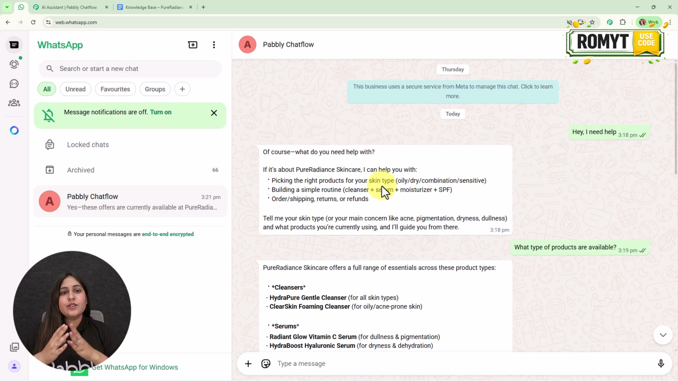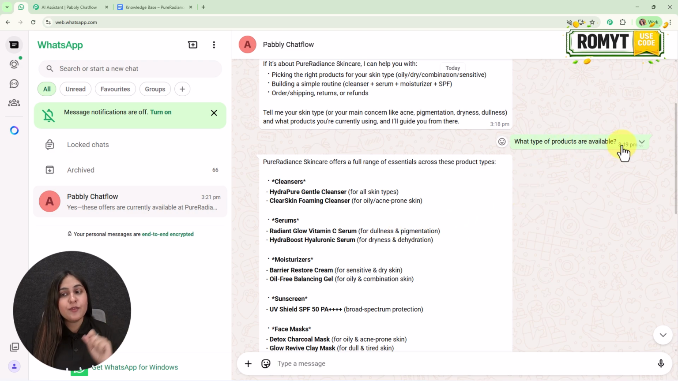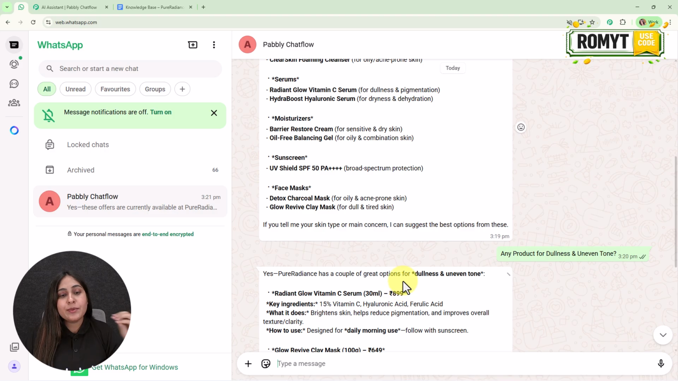So on my screen, you can see a conversation between my customer and a WhatsApp AI agent that I've created for my skincare brand. Here my customer has sent a message on my business WhatsApp number: "Hey, I need help." And instantly my WhatsApp agent has replied to that message. Then the customer has asked what type of products are available, and my WhatsApp agent has replied with all the product categories that are available on my brand.